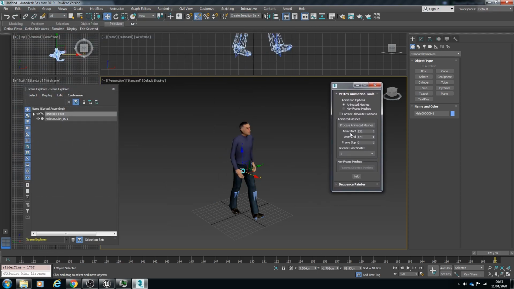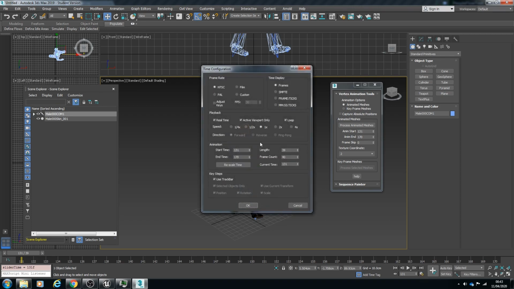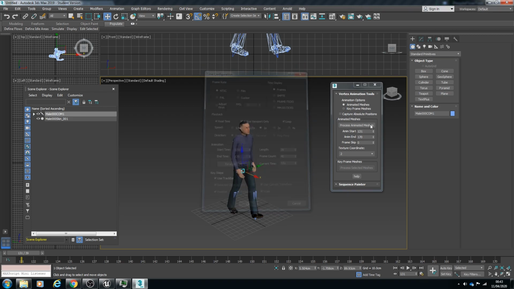It should have automatically set the start time and the end time based on the start frame and end frame that you've set up in the time configuration. Frame skip can be used to optimize the animation if it's particularly long, and I've never actually needed to use this. It's always performed well in Unreal, but I've never used animations that have lasted more than a few hundred frames. So this is a tool that you can use if you need to.